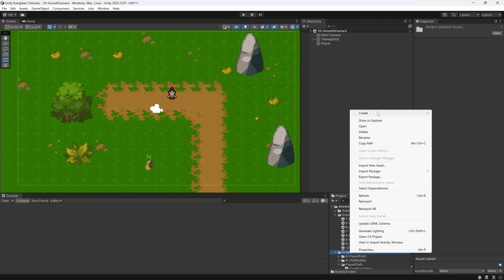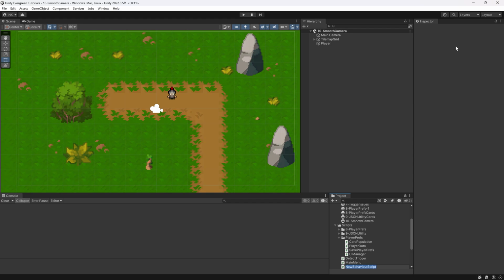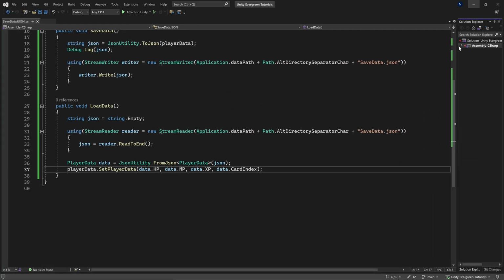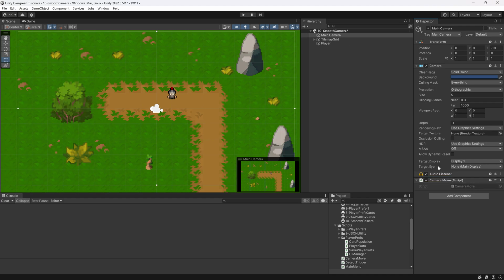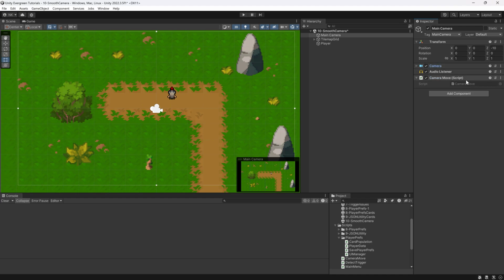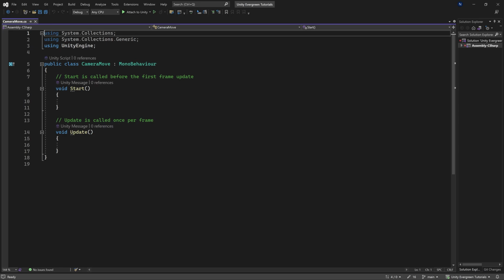So let's get started. The idea is that we're going to make a new script, and we're going to call this the camera move script, and that is basically the script that's going to, well, follow the player. Make sure that this is attached to the camera right here, and then we can proceed to actually writing the script. Overall, it is fairly straightforward.